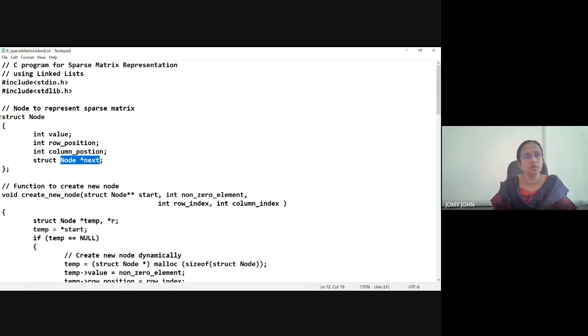Struct node, this is the name of the node, and struct node next for the next pointer. Three values: row, column, and value. This is how we create the structure of a node to store a sparse matrix. A linked list node to store a sparse matrix. We need only three values: row value, column value, value, and the pointer to the next one. Okay.